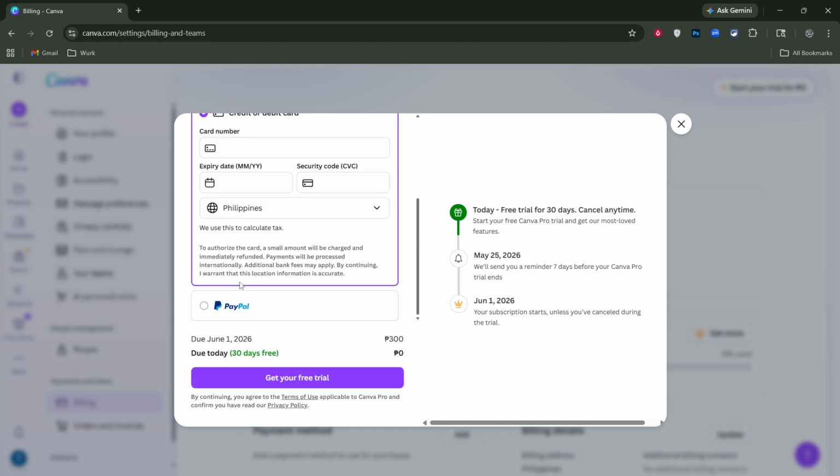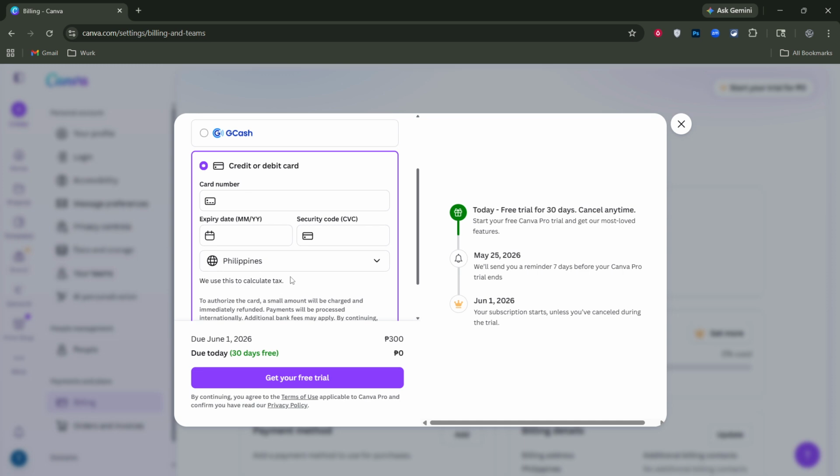That's it. You've successfully upgraded your plan on Canva. Enjoy creating with the enhanced tools and assets, and feel confident knowing you can always return to billing and plans in settings if you ever need to review your subscription details.